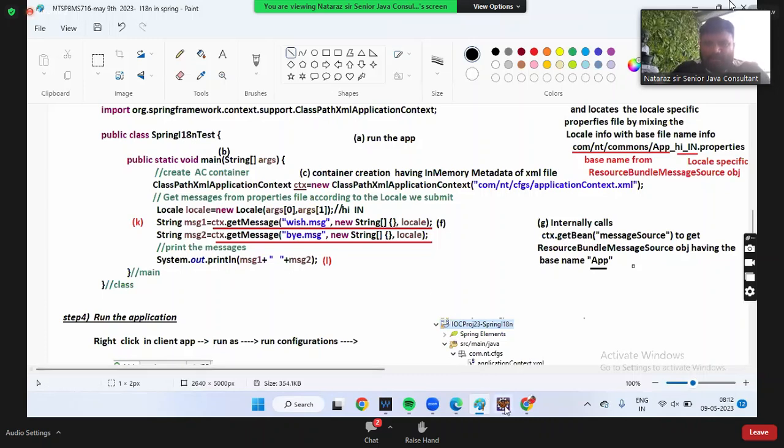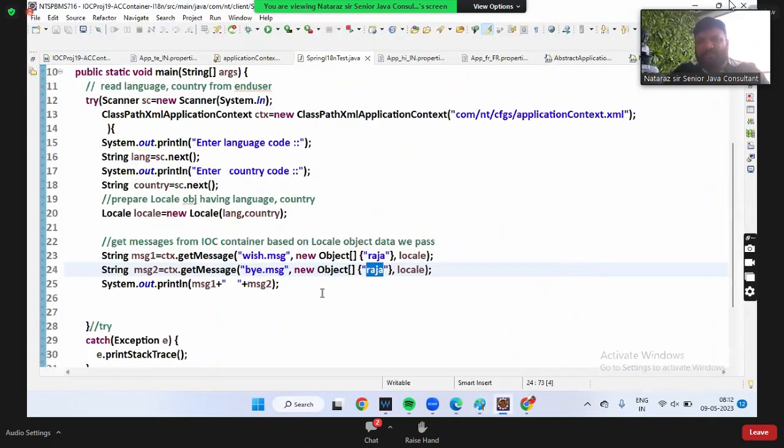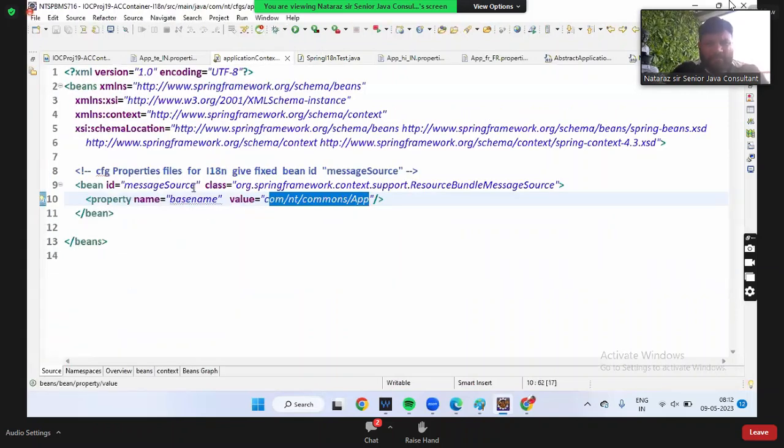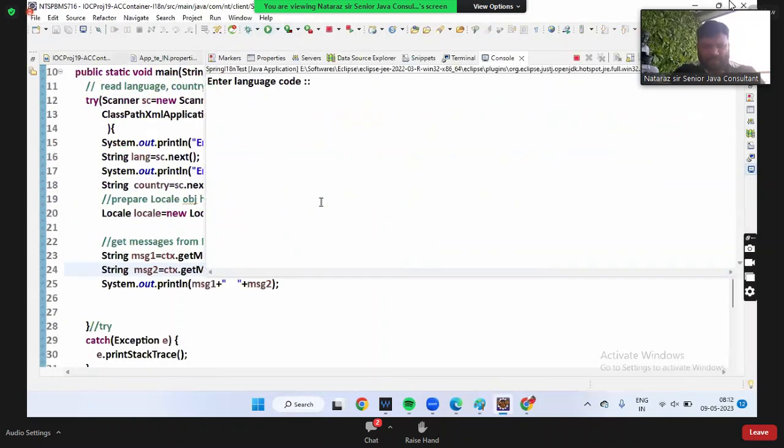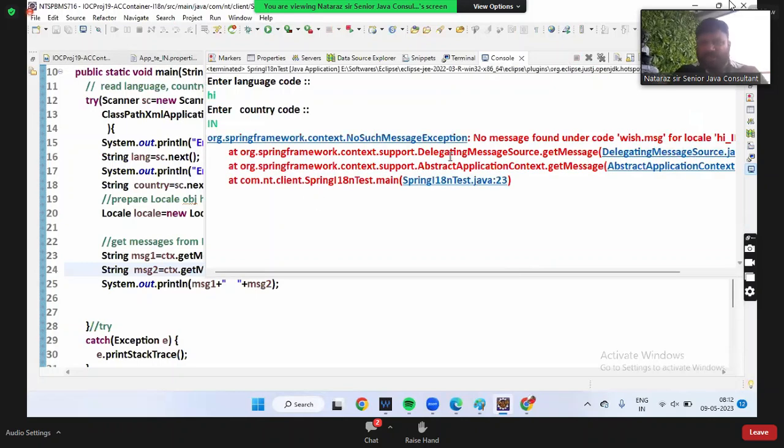Okay, suppose I have not given the fixed bean ID. Same thing I have explained, double confirmation. Suppose I have not given the fixed bean ID, wantedly given a wrong bean ID. Let's see what happens. Run the application. Country code IN, HI, IN. What happened? Exception.